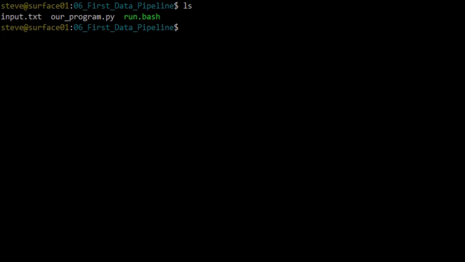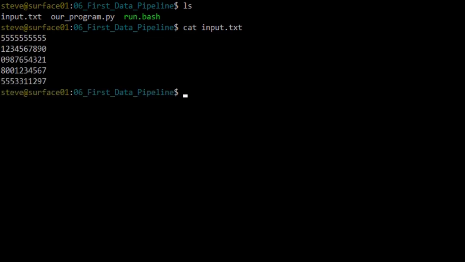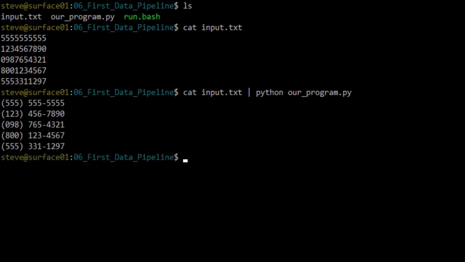So first of all, let's just run the program. I'm going to do cat input.txt. Well, first of all, what's that do? It just prints everything out. And these are some phone numbers, and they're not formatted. We'll pipe that to ourprogram.py, and out come the formatted telephone numbers.